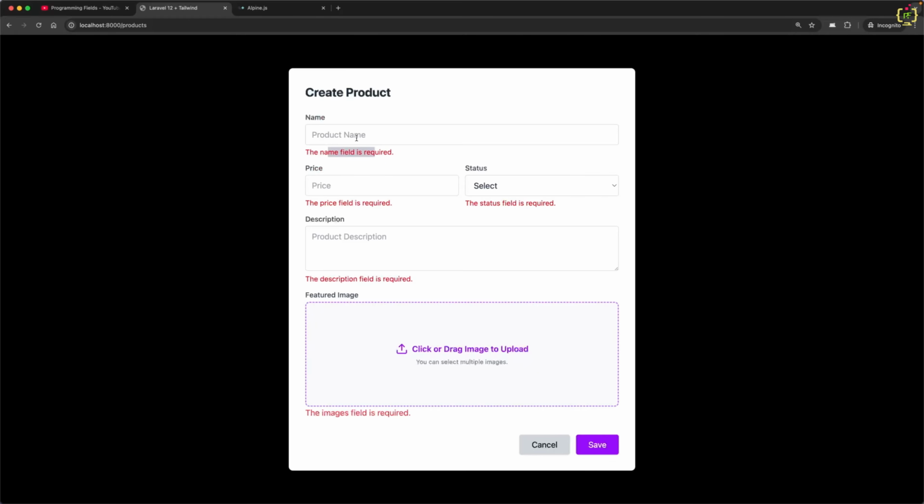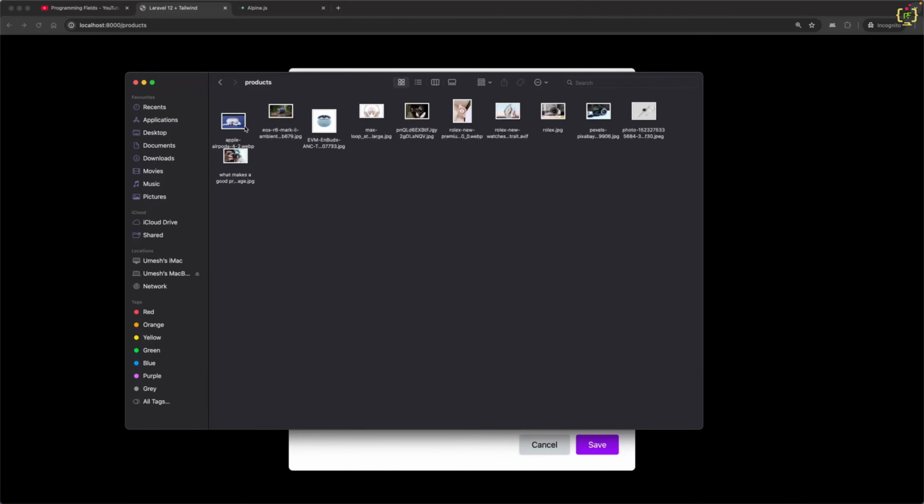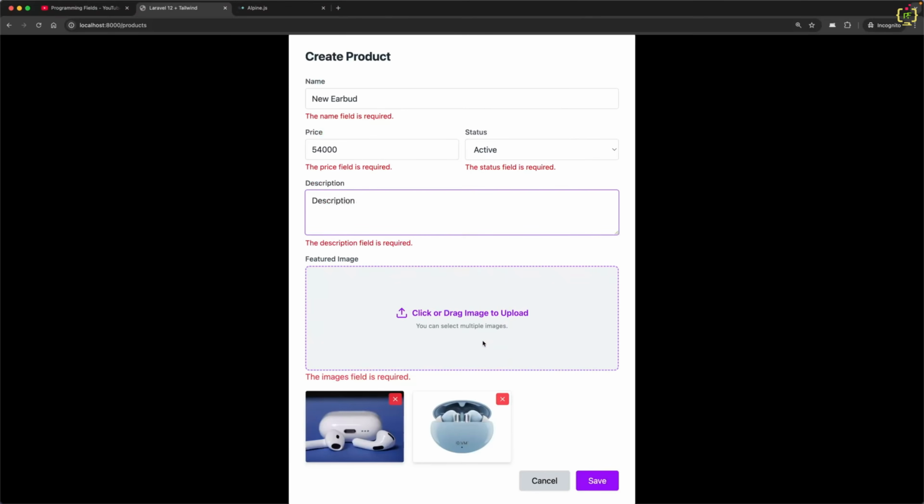Now let's quickly create one product here. So I will enter the product name like new earbud. I will set the price. The status will be active. Product description. And from here we can upload multiple images. So I will show you both approaches, by clicking or by dragging the files. So I will quickly drag these two images and drop them inside this.